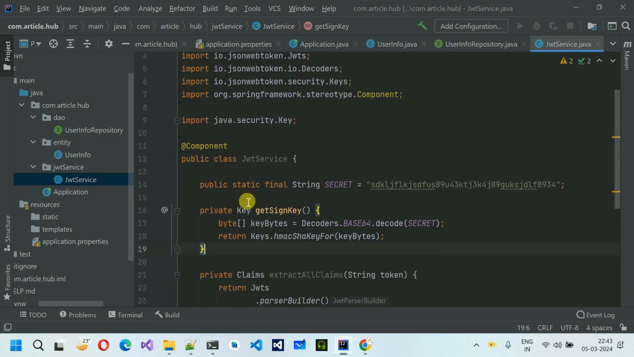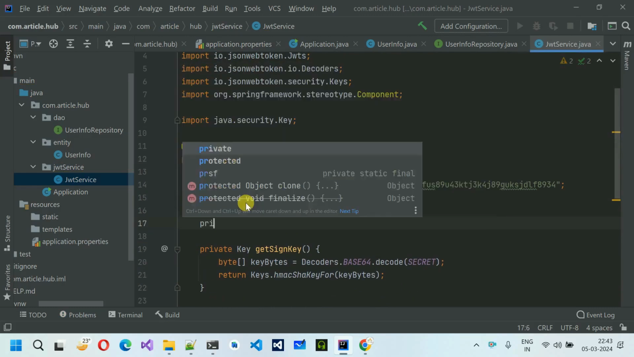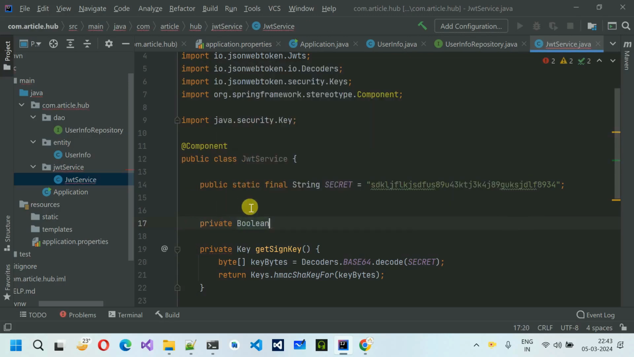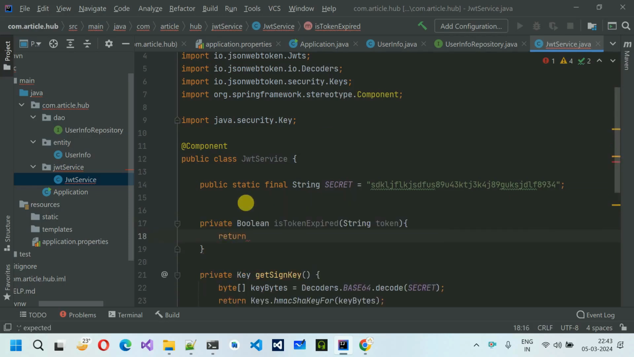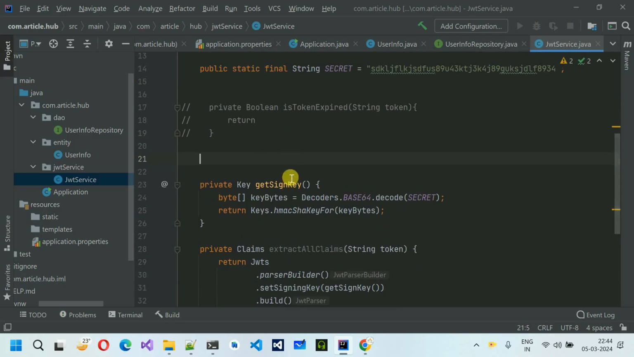Next thing we are going to do is write another method, isTokenExpired, to check whether the token is expired or not. For that I will make some space. Private boolean isTokenExpired. To this one we will pass the token, return. For this one, just give me a moment. Let me just comment this. Before this, we have to write one method to extract the claims. Okay, extractAllClaims is over here.